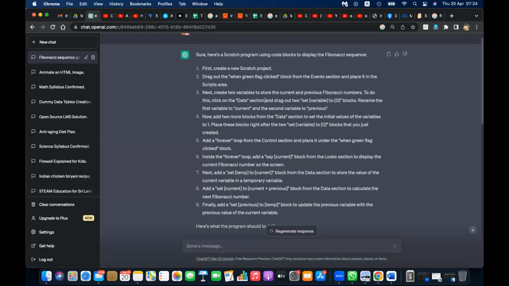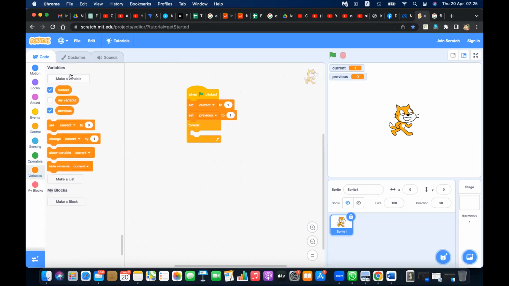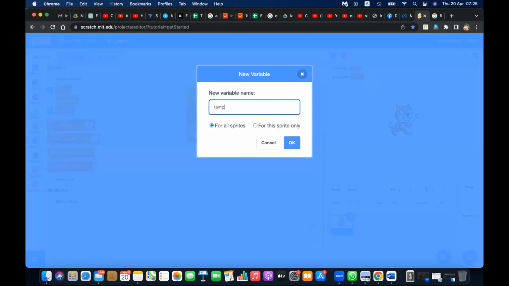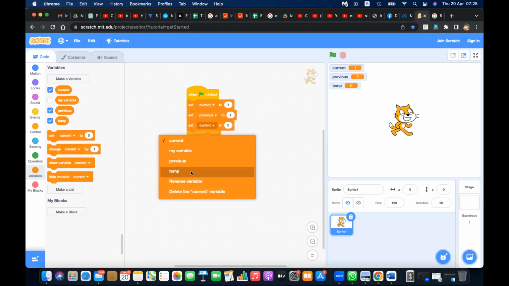Have we defined another variable called temp? Next, add temp to the current block, from the data section, from the above variable current to the temporary variable. Okay, you need another one, right? This is temp, which is not mentioned. So let's add temp as well. That is not a big thing. So put the variables, add another one, temp. Let's set temp to 0. Currently it's nothing.